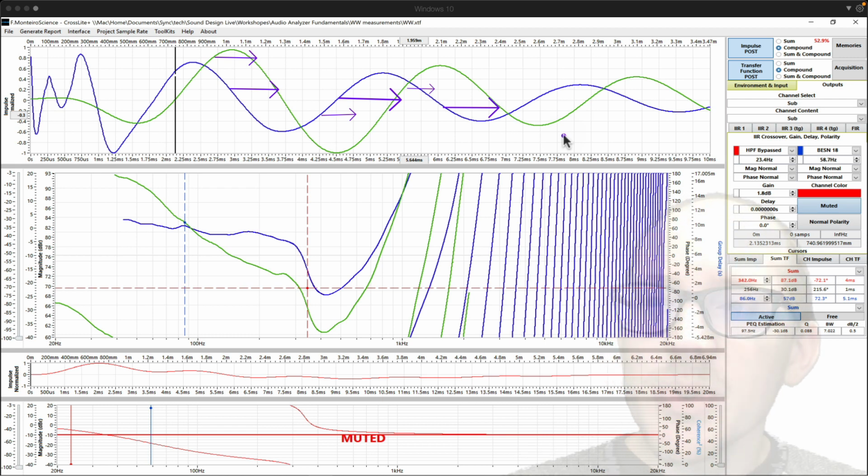Okay, so those are all my suggestions for you. Which channel do you start with? If you're doing real-time audio analyzer in the field, you're almost always going to start with the high frequency driver, the full range driver to set that delay locator.